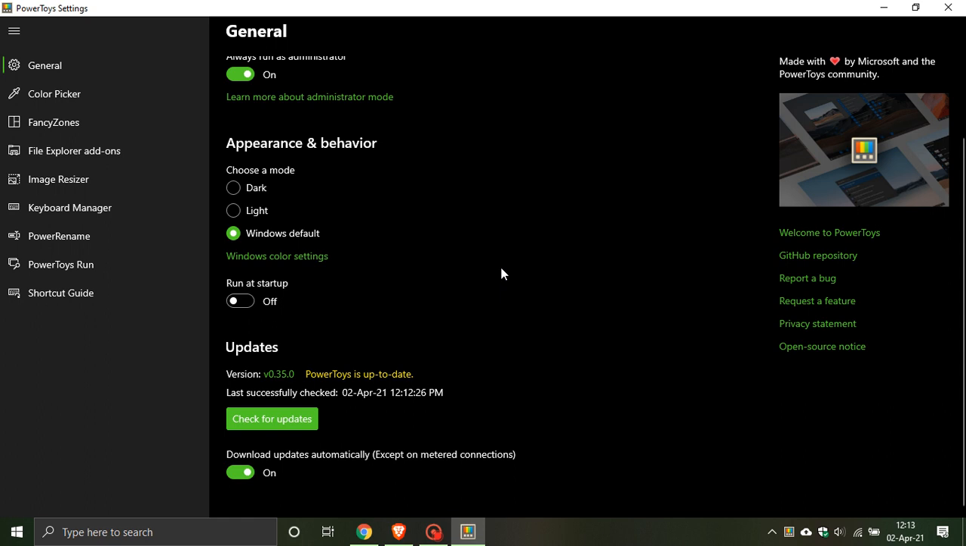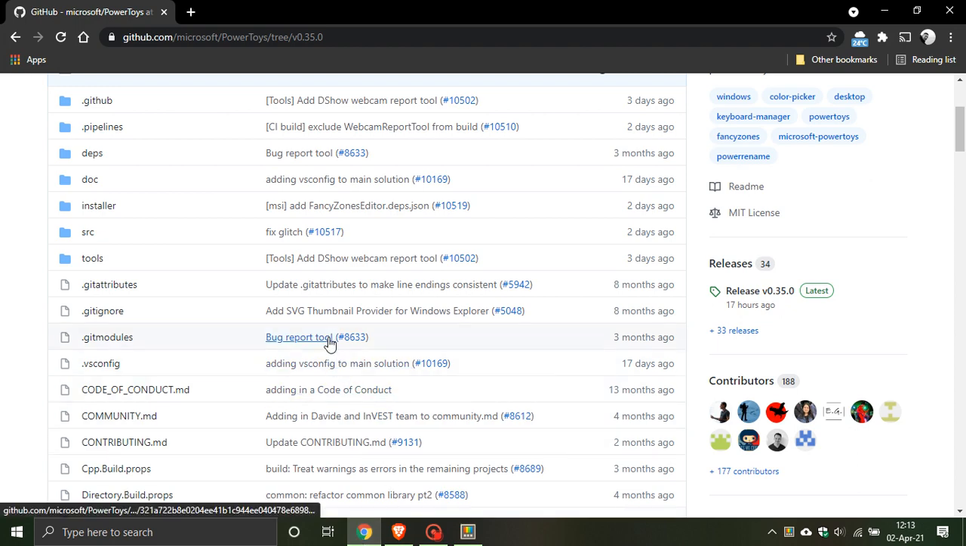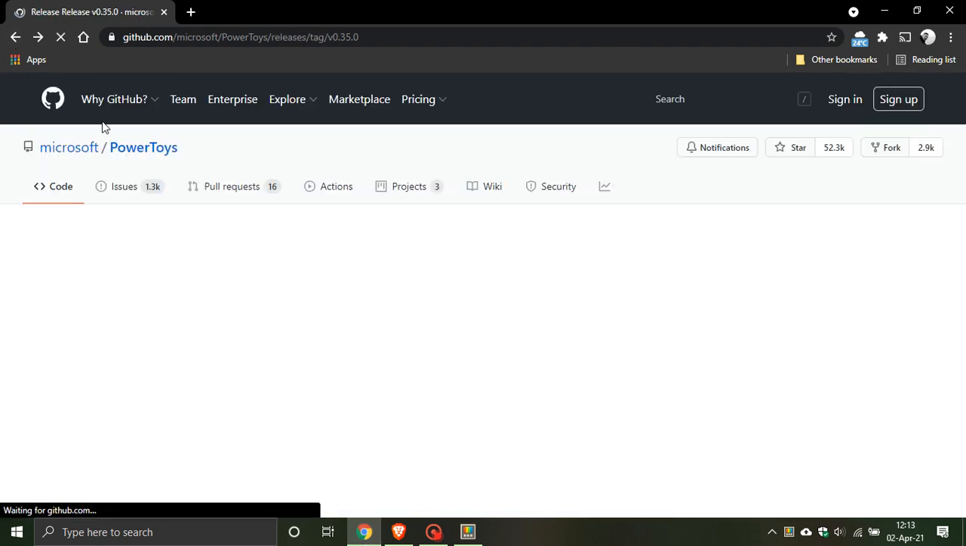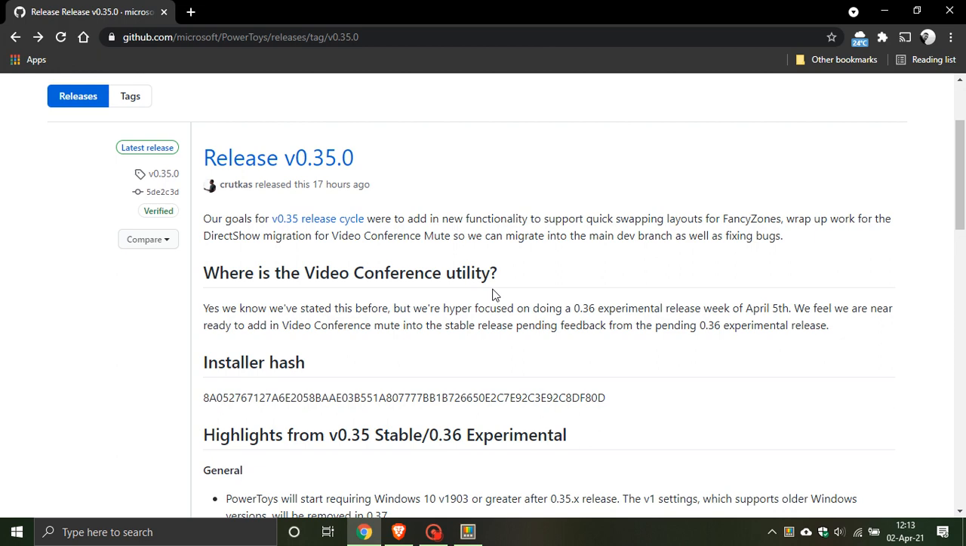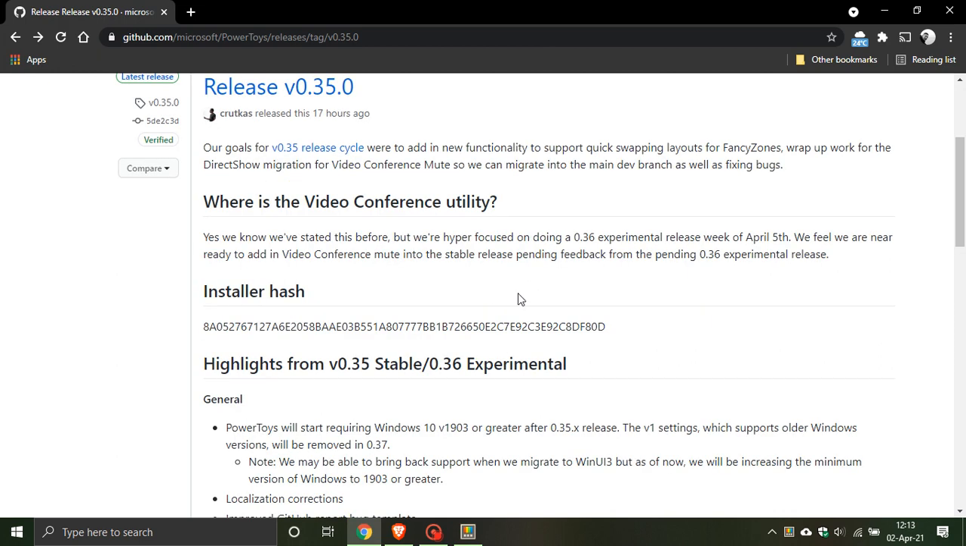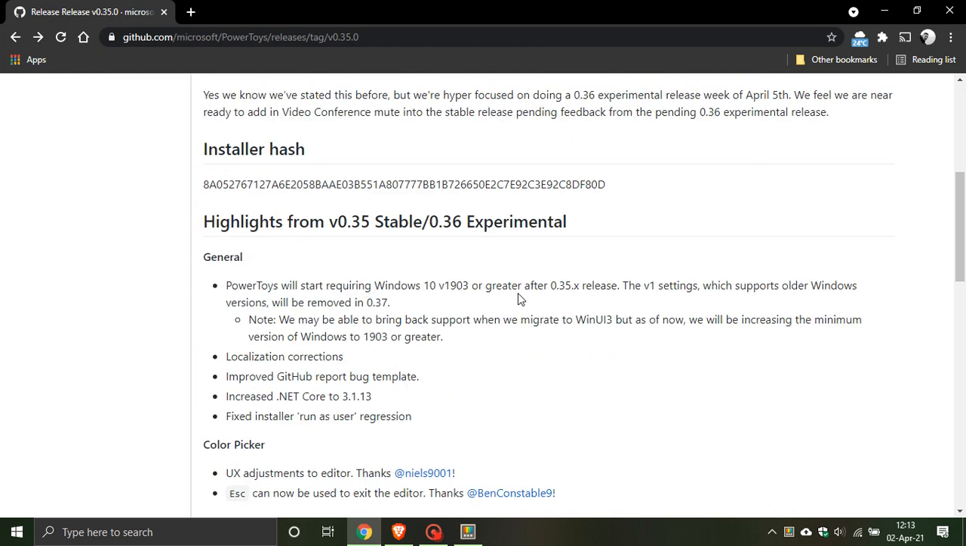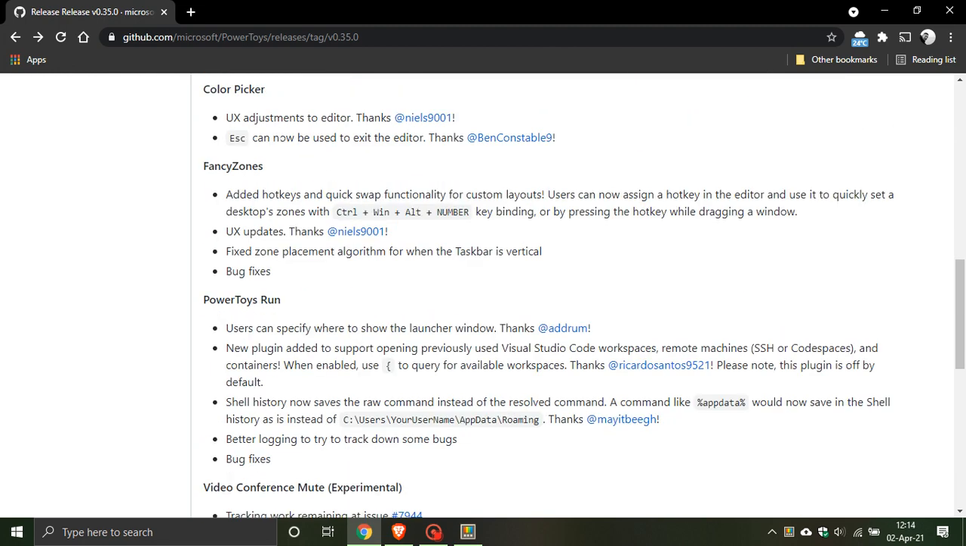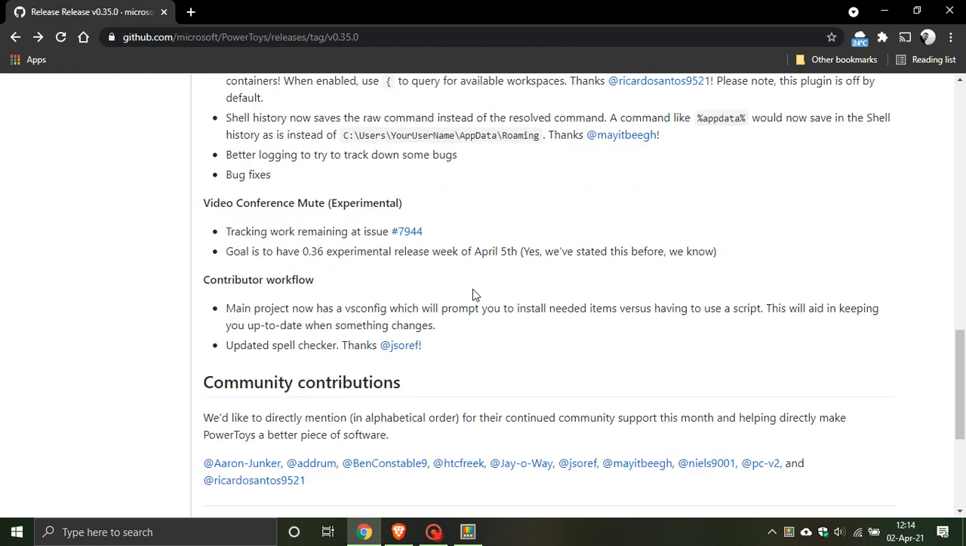Now, there is a long list of fixes, bug fixes, and improvements. There's too many to mention in this video. What I will do is leave a link to the release notes on GitHub, where you can look for yourself at all the improvements and bug fixes of PowerToys. Basically, the color picker has been updated, Fancy Zones, PowerToys Run, and so on. You can go check this out for yourself. I will leave a link in the description box below.